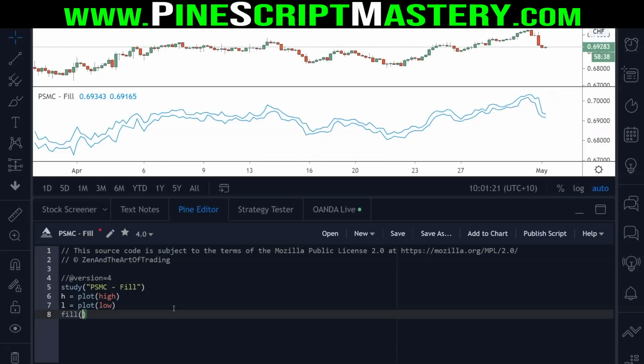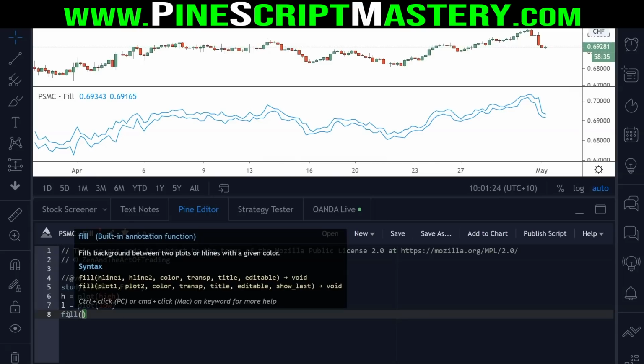So now if we write in fill here, and again, if you hover your mouse over this function, it'll tell you the inputs it takes. And there's 2 options here. We can work with plot or hline, which is short for horizontal line. First, I'll show you how to use plot, and then we'll go over horizontal line.